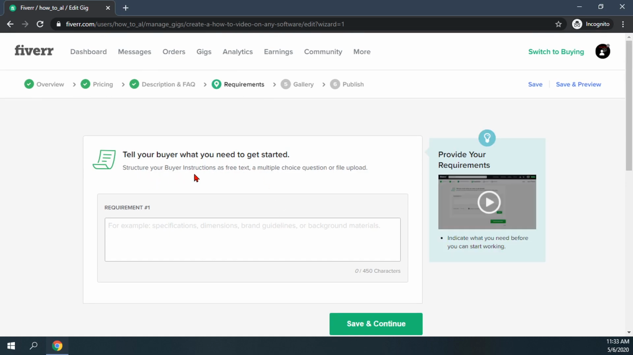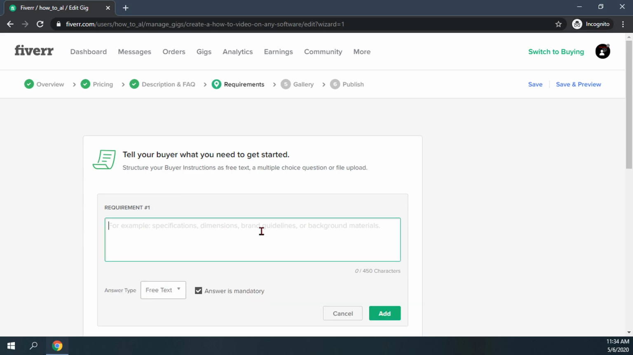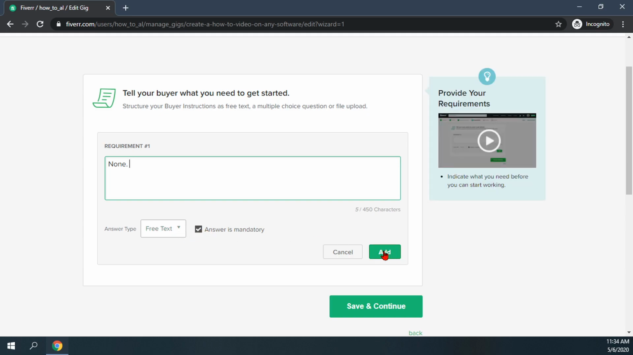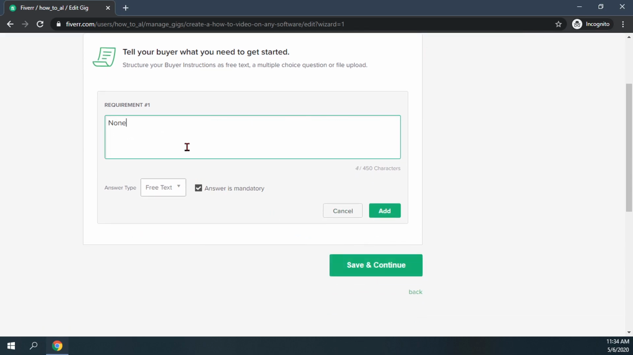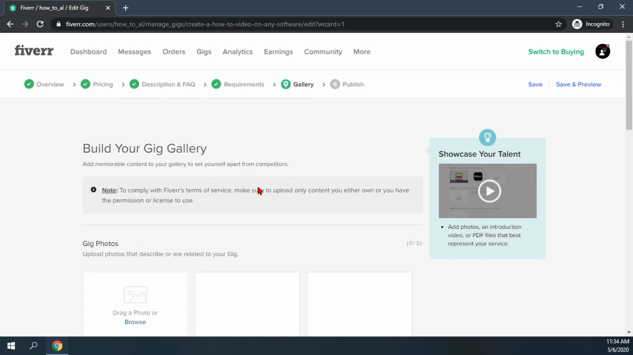Requirements. Structure your buyer instructions as free text, a multiple choice question, or file upload. So, for example, specifications, dimensions, brand guidelines, or background materials. I have no requirements. Or can I just not do anything? Hit continue. Must have, okay. Requirement number 1. Yeah, I'm just gonna put none. Cool. So I don't really have any requirements.